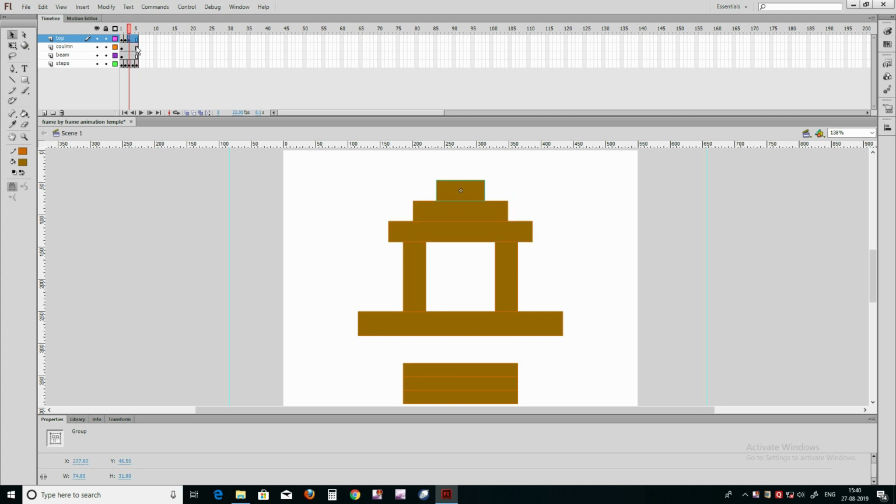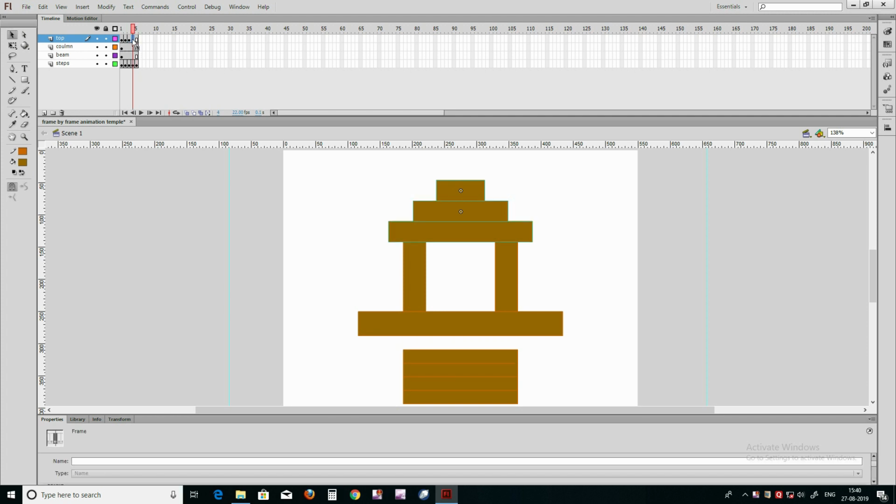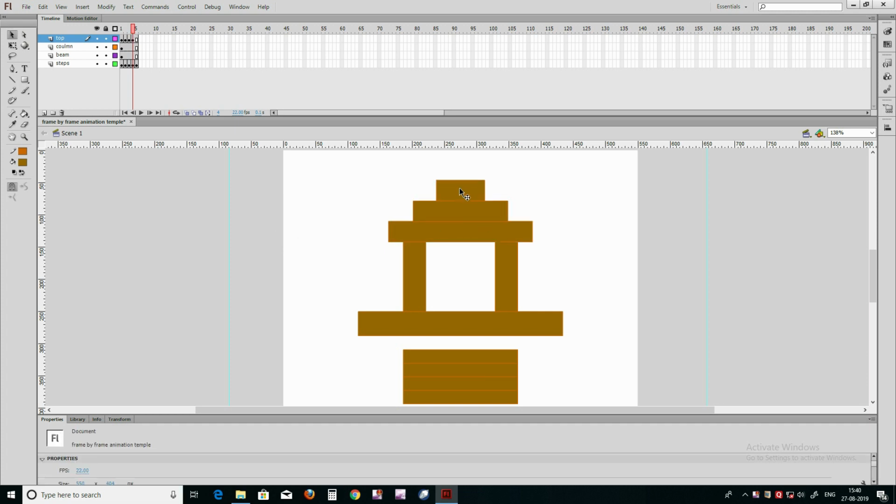Sorry for that. Create one more keyframe. Copy this frame. Ctrl Shift V to paste in place. Drag that above. Press Q to resize that shape. Alt Shift to resize that.